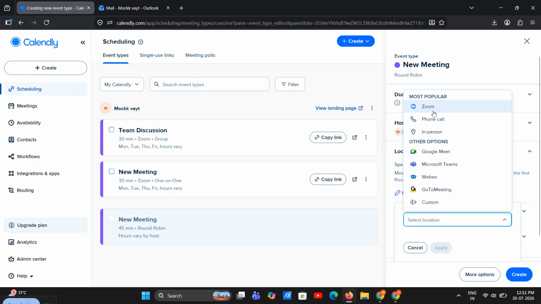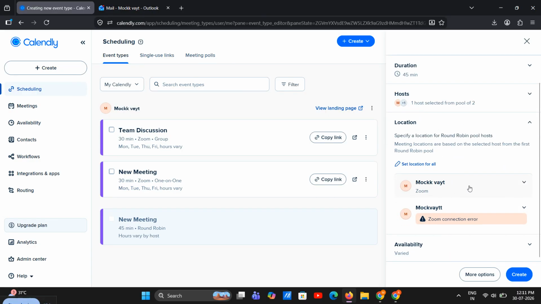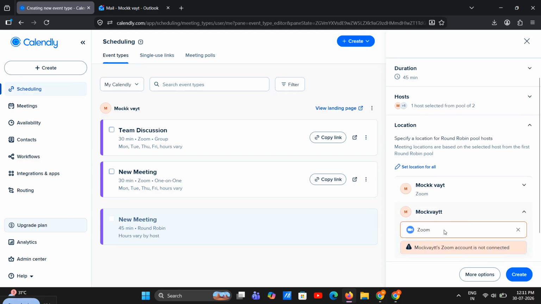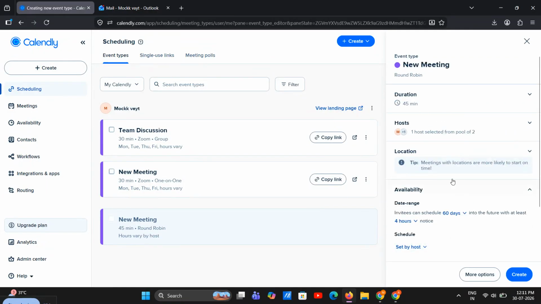Once the basic setup is done, move on to the availability settings. This is where you control when people can actually book time with your team. You'll want to make sure the availability matches your team's working hours and doesn't overlap with other important meetings. If needed, you can also adjust routing settings so Calendly knows how to distribute meetings across the team more intelligently.